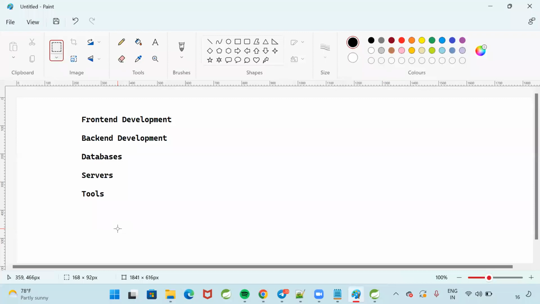How many skills you have, that many opportunities you are going to get in the market. So by the end of the course, you are going to get some experience in the cloud platform also.